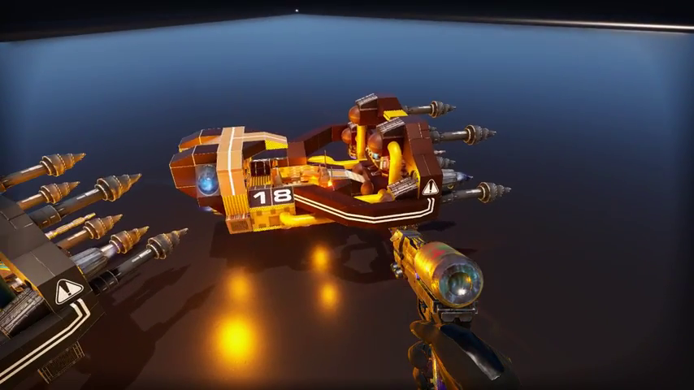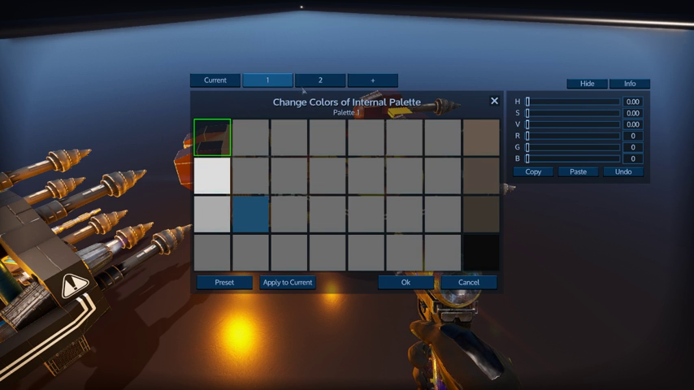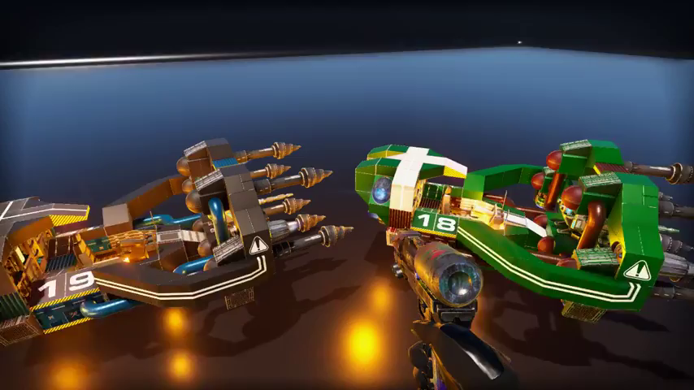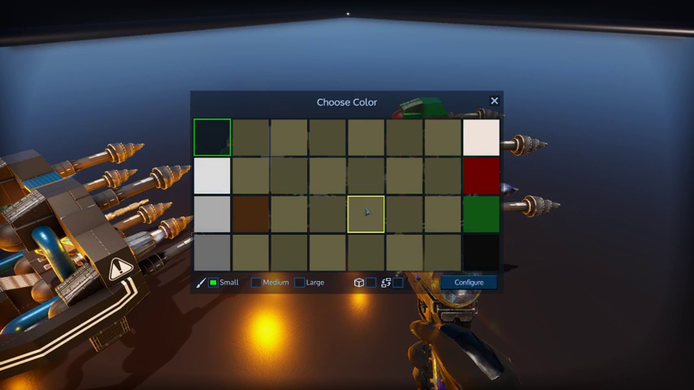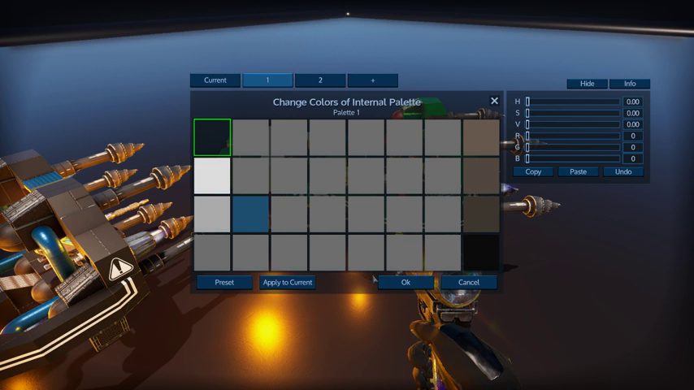If I go back to the first one, there's this palette that I'm looking at, current, number 1, which is copied from the second ship, and number 2 is copied from the other ship. So if I wanted to make the ship I'm looking at in front with this color palette, I can apply to current, and now you can see this ship looks just like that one because I copied its color palette over to it. That's what these little tabs up here allow you to do pretty easily, and it's a very helpful thing.